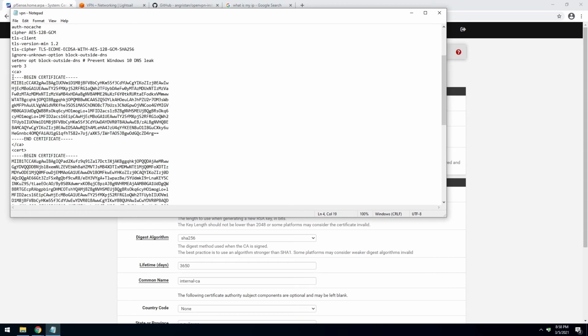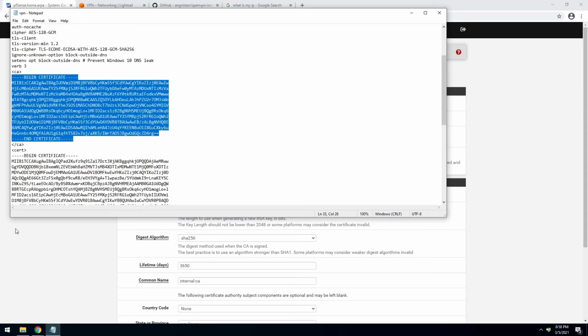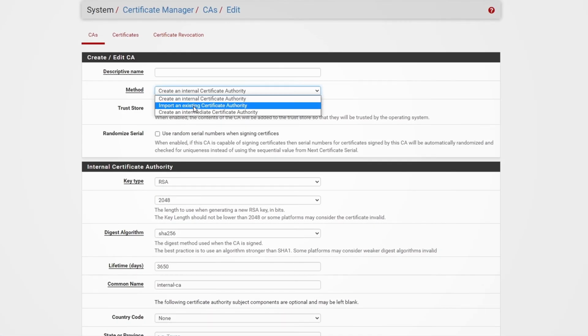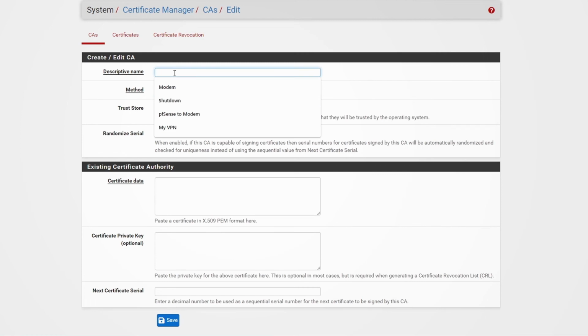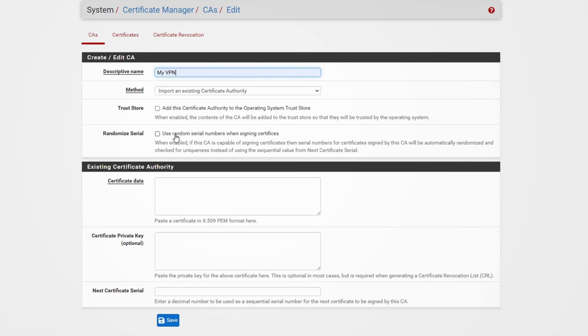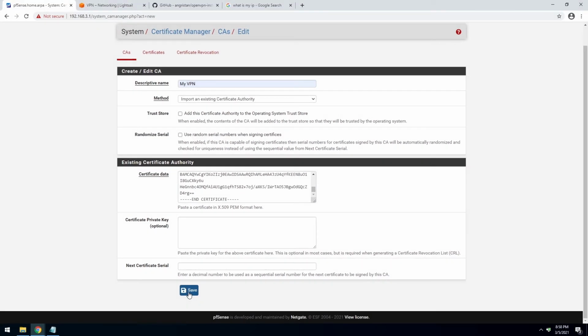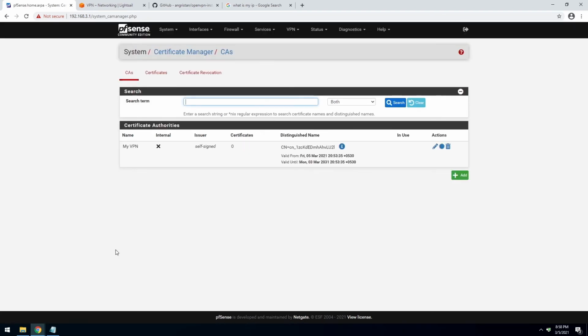and choose this certificate from beginning to the end, and the method is import an existing certificate authority. The description name can be anything. I'm using my VPN. Okay, and you have to use this begin and end certificate, otherwise you won't be able to import the certificate. Click on save.